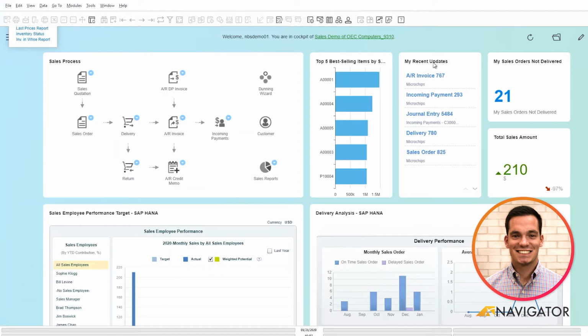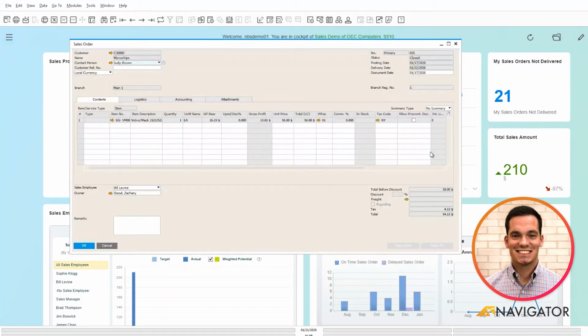Another tool that I have in my cockpit is a KPI tool that just shows my recent updates. I can see the documents from specific type, AR, incoming payment, journal entry, delivery, and sales order. And if I wanted to quickly view those documents, I simply can click on the sales order here. And as it's gathering the information, it populates the sales order 825, and I can quickly view that document.